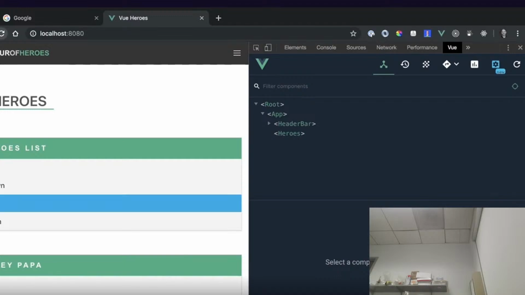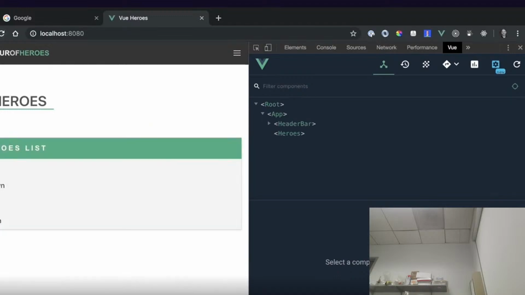We'll do that one more time. Notice we've got a second and a half delay, and then they come in. We've just seen how we can tap into the lifecycle hook for created to make an asynchronous call and get our data.